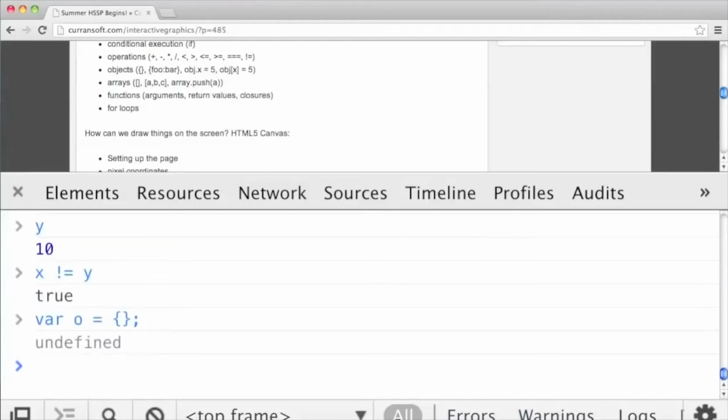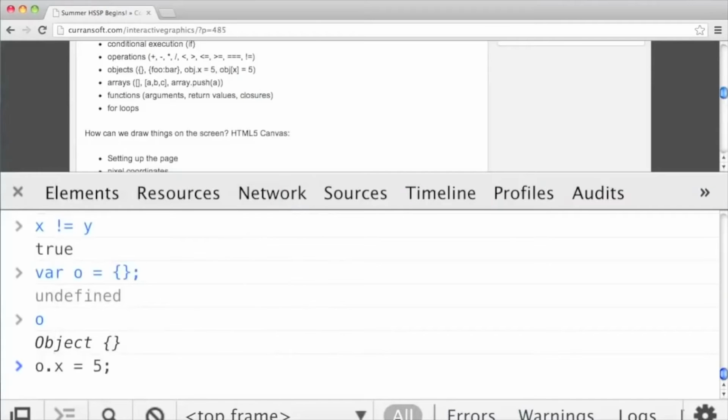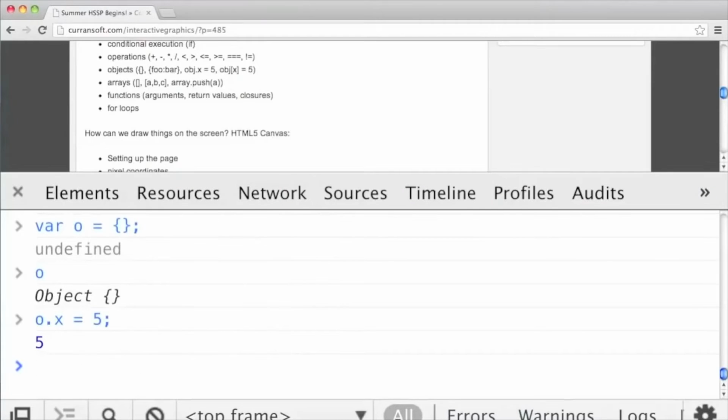So we say var O equals begin end curly brace. O is now an object. So we type O, it's an object, but it has nothing in it. So here we can use the dot. So O dot x equals 5. It's like a variable, but it's attached to this object. So we can say O dot x equals 5, and then if we just type O dot x, it gives us 5 back. And we could type O dot y is 50.